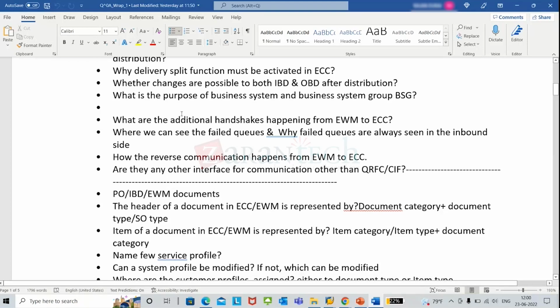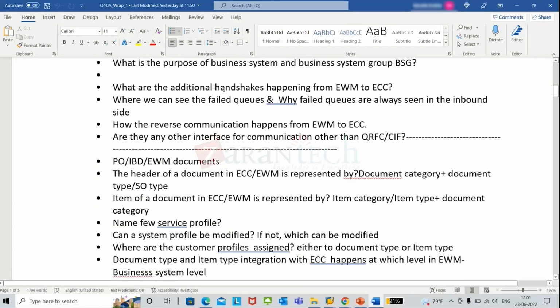So what is the purpose of the business system group? In a complex landscape directory, the partners are known so that the EWM system can send the communication back to the expected target system. What are the additional handshakes happening from EWM to ECC? There are several handshakes like the quantity change, the delivery split, the batch split, and also the GR and GI message. And EWM can do many things. It can create a PO or STO, or even a direct outbound delivery. It can remotely explode the BOM. There are many things, we can go on and on.